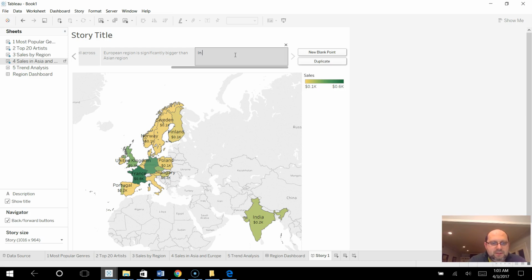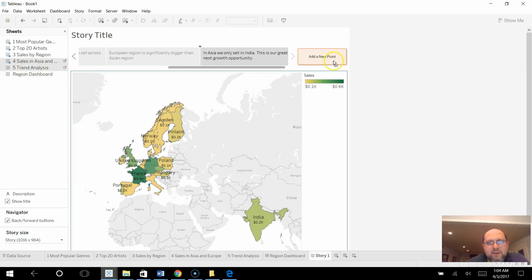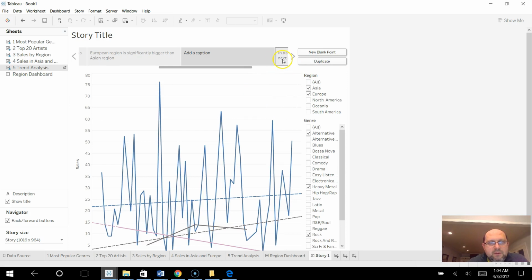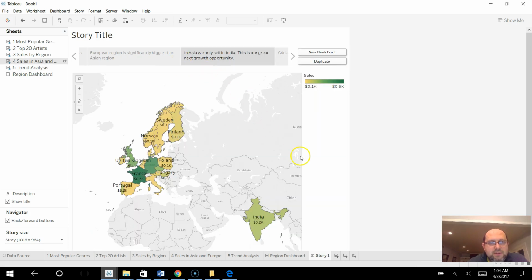Here maybe the insight is that in Asia we only sell in India. This is our great next growth opportunity. Then we want to create a trend line as well. I'm not dropping it correctly. Here's the trend line.